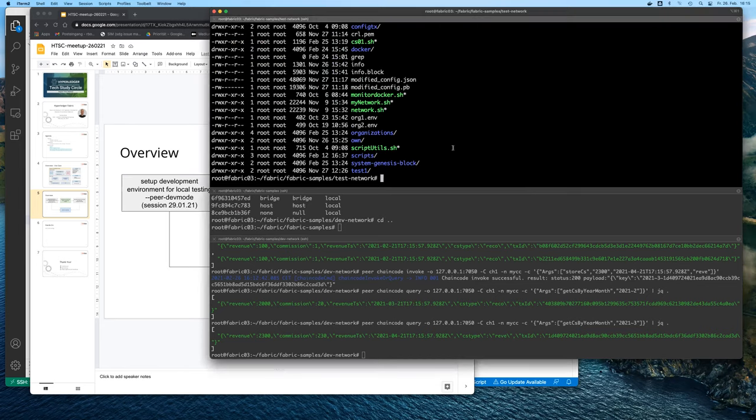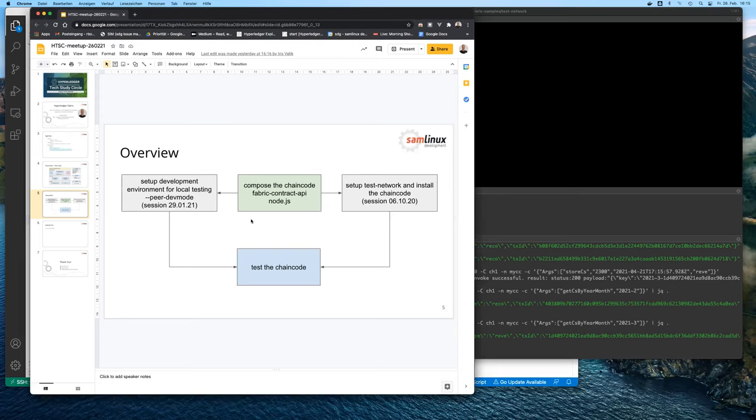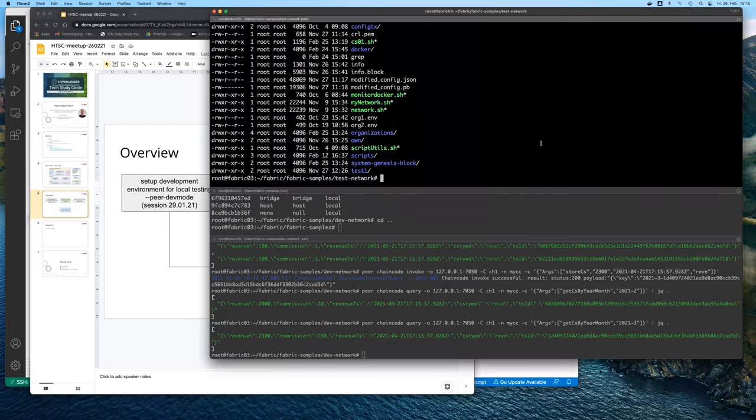Okay, and now we would like to install this chain code in this official test network. And this test network has two organizations. Organization one and two each have a peer, a Raft orderer, and TLS enabled, and have all the default configurations which Fabric comes with by default. And the first thing is that we set our Fabric config path.